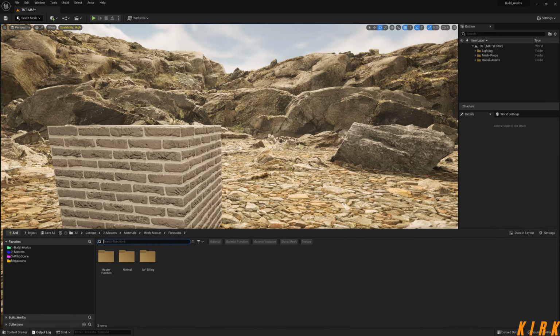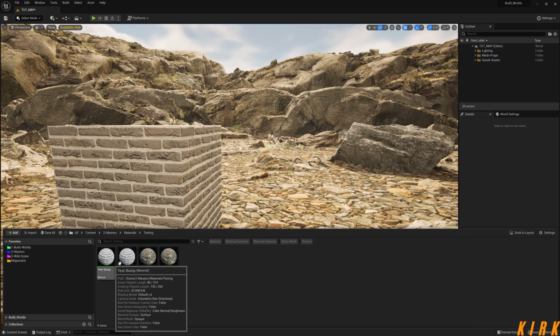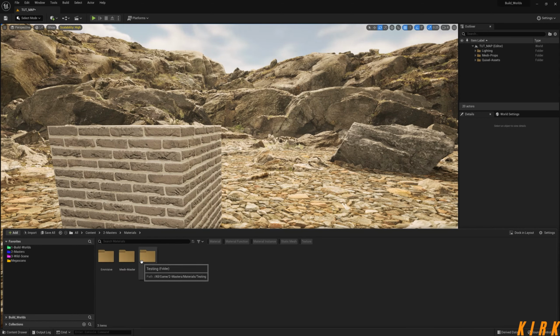So I'm going to open my content drawer. As you can see, I'm back in my Mesh Master. If I come back to the materials tab, you'll see I've got a testing tab here. This is from the previous video where we tested bump offset and POM. Go and check that video out. Also, we'll go back to the Mesh Master.